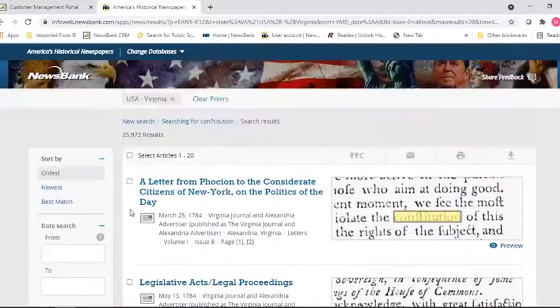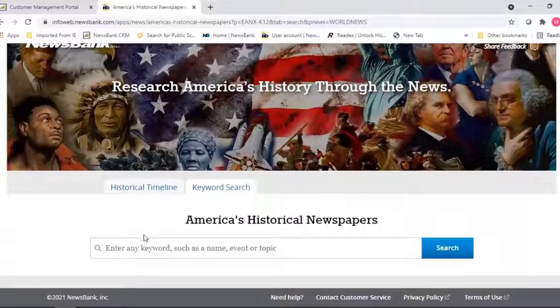So very easy to use the keyword searching. Okay, if I want to do a new search, I simply click on new search or click on the NewsBank and it would bring me back to that.